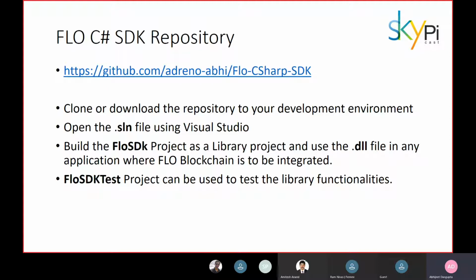We will also make sure to add this link in the description. You can clone or download the entire repository to the development environment that you are going to use. Once you have downloaded the repository to your computer, you will find that in the directory of that SDK repository, there is a .sln file available.